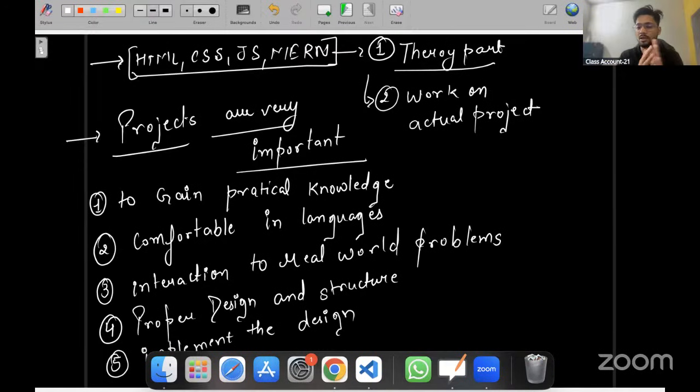If you build a lot of different types of projects, you are going to learn a lot of things: how to solve problems, how different problems come up in our code, how to solve those problems, how to start a project, how to end the project, and what things you have to keep in mind while working on something.